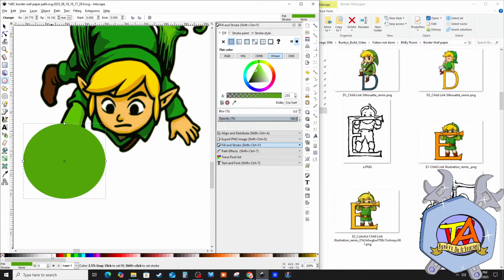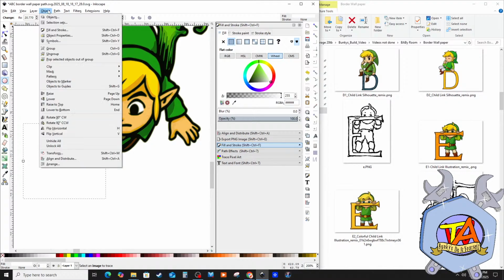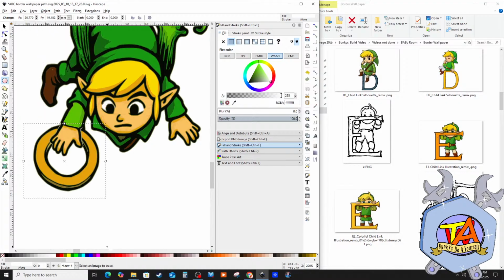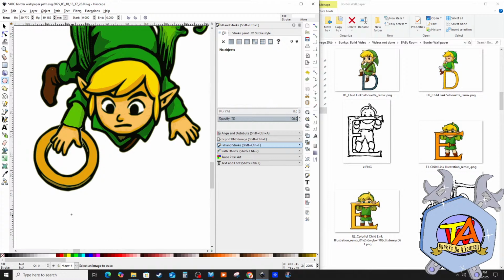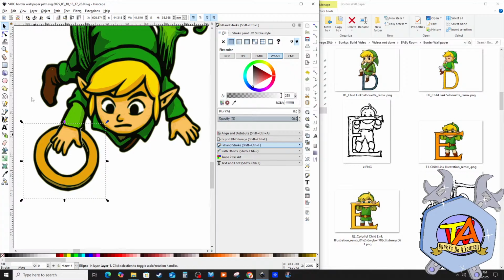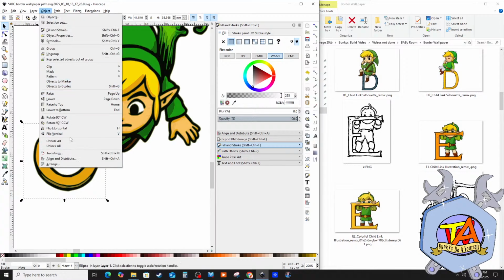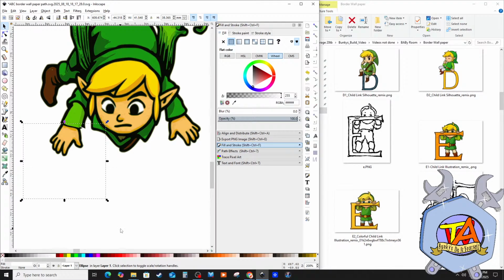Object. Lower to bottom. Oh, god damn it. Well, swearing now. That's not right. Okay. Object. Okay.